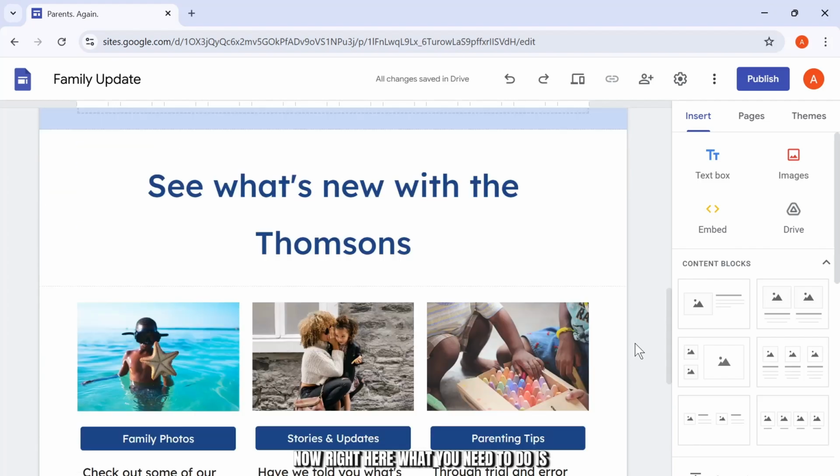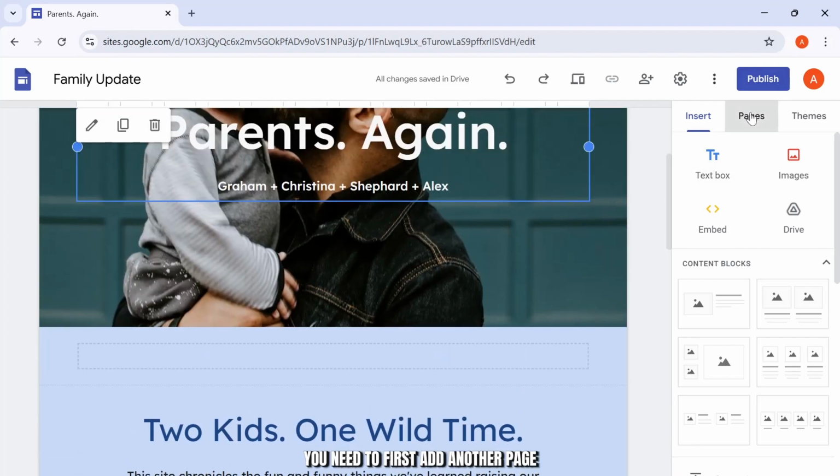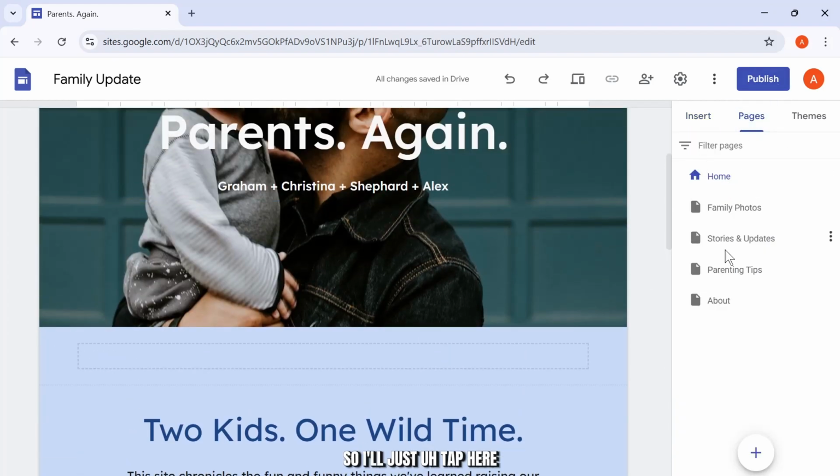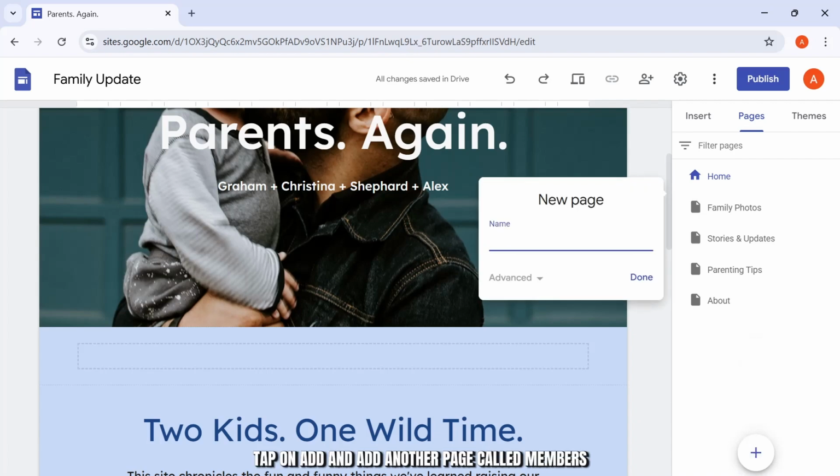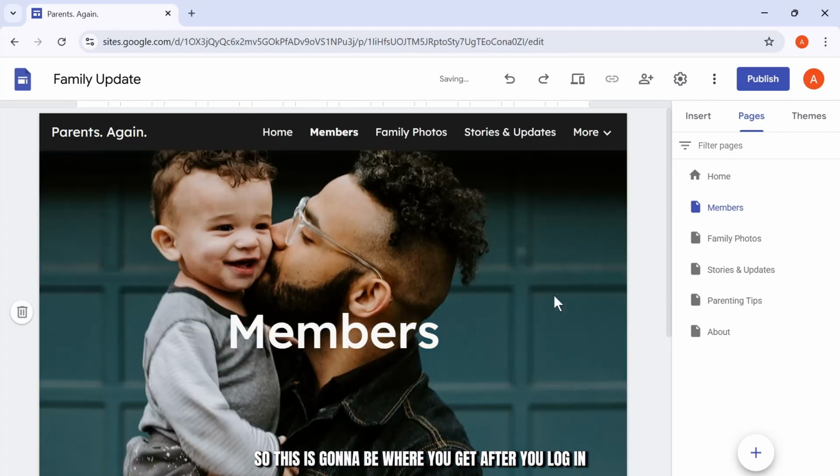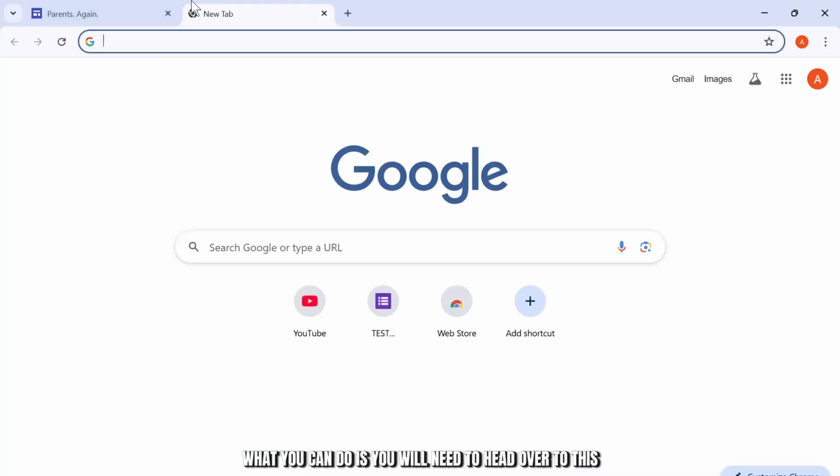Now, right here, what you'll need to do is first add another page. So I'll just tap here, tap on add, and add another page called members. This is going to be where you get after you log in.